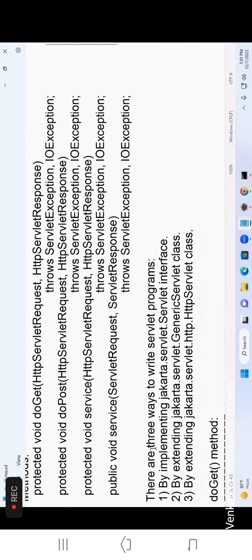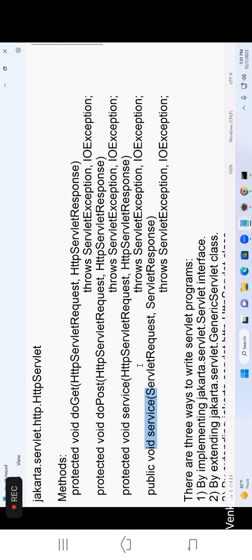Is it over? Now you observe. The method named doGet can handle only GET type. The method named doPost handles only POST. But service will handle GET also, POST also. Here this service can handle both. Now how to select? I'll explain.